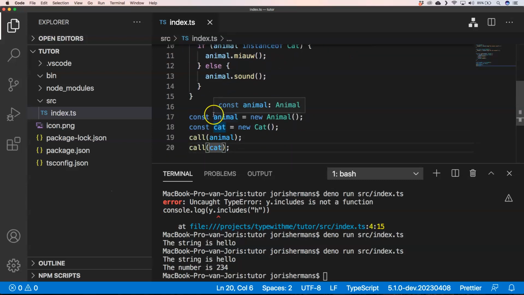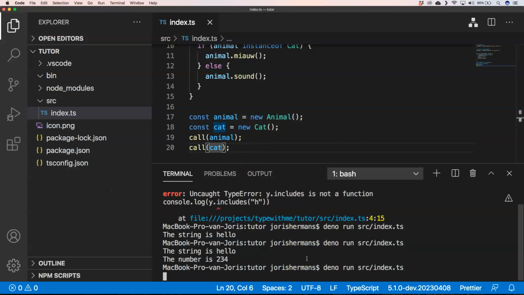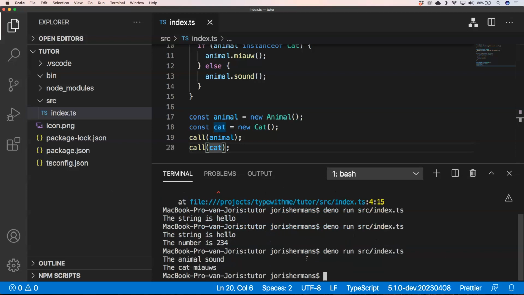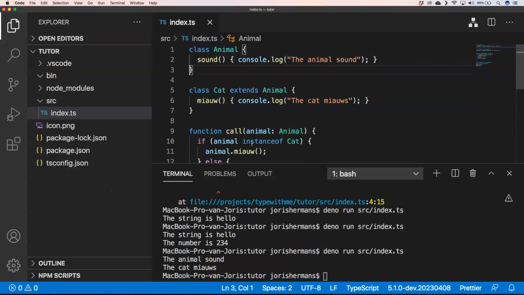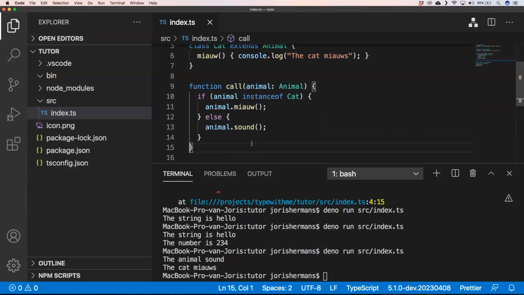When we do that, we can get something like animal equals new Animal, and then cat equals new Cat, and then we have call animal and call cat. And then if we do this, we have the animal sound and the cat meows, which is a great thing, that we get that and that it's been printed out like that.